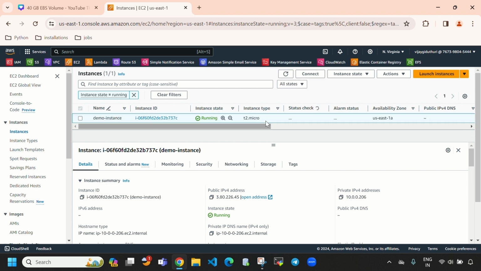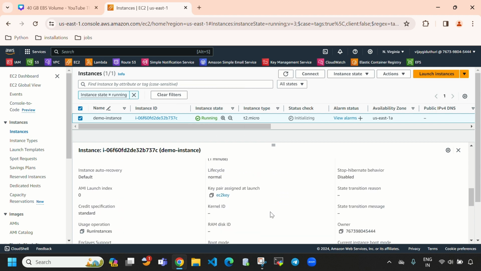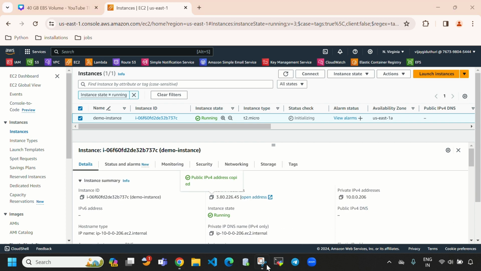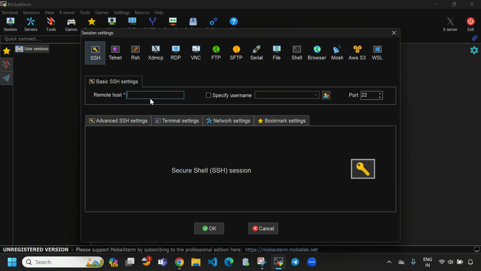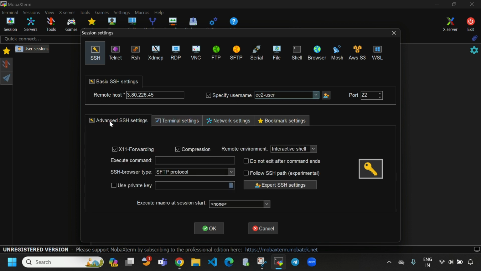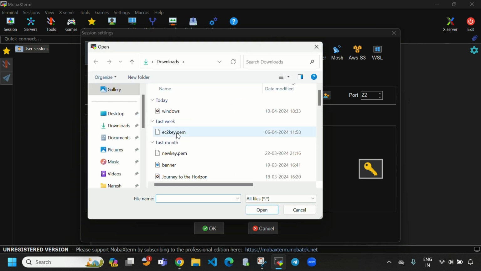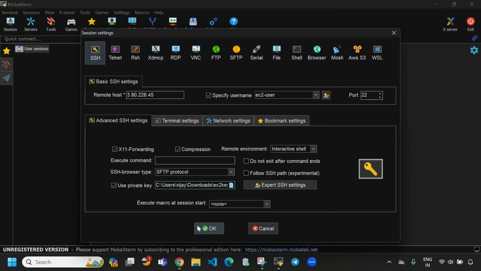So now let's try to connect to this instance using MobaXterm. You can use MobaXterm or PuTTY, whatever you want, guys. I'm going with MobaXterm. So we need to copy the public IPv4 address, and for this I'm using the EC2 key. You need to select MobaXterm, and we need to select Session and SSH, and we need to paste the public IPv4 address here. So here I'm going to give ec2-user. If you are using Ubuntu, you need to give ubuntu here. And in Advanced SSH settings, we need to check this, and we need to give the path of our key pair. So EC2 key, this is the key I'm using. Okay, and we need to select OK.